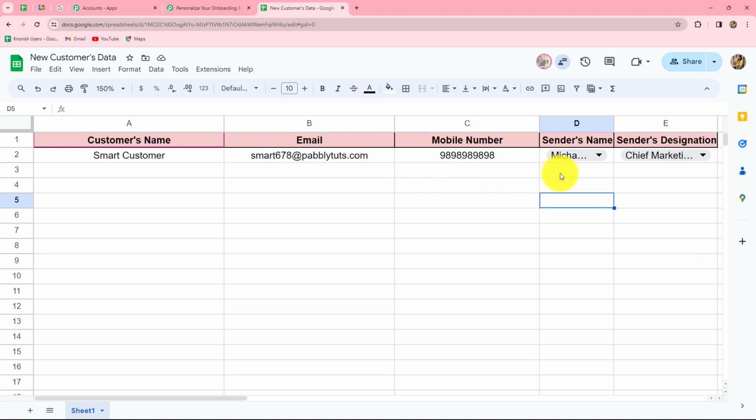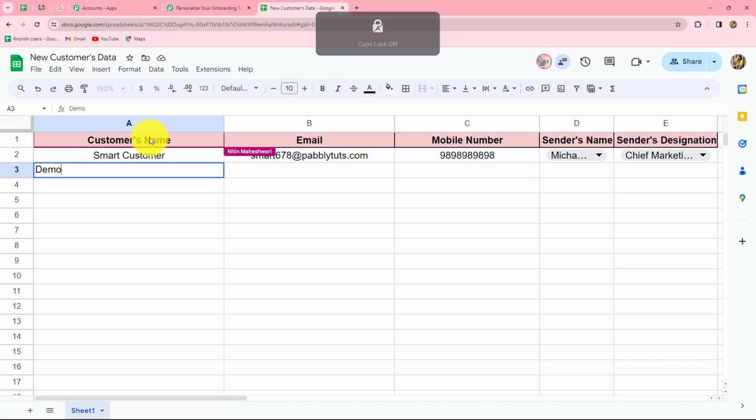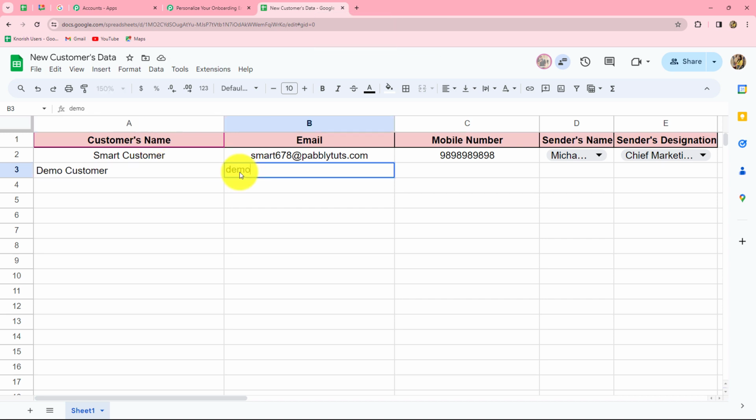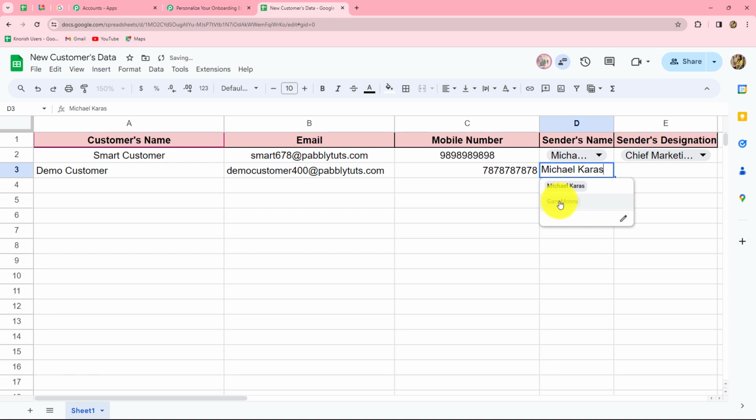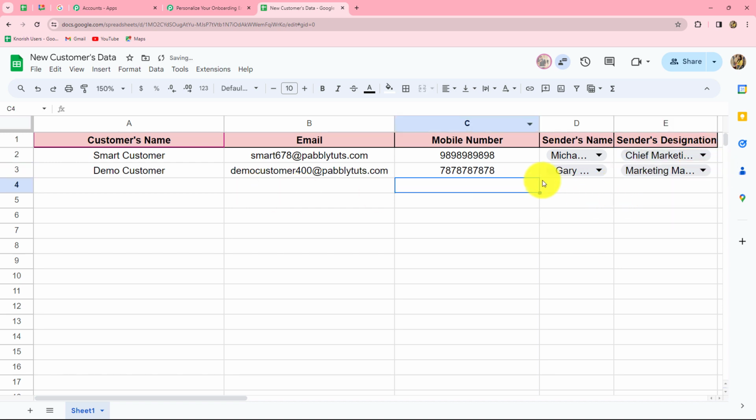I'm going to add a new row over here along with all new details, and we will see that automatically, without any manual efforts, within seconds an email will be sent to the customer. Okay, so let's say this time the name of my customer is demo customer. Here I'm going to enter the email, a phone number. Now I'm going to change the sender's name this time. Let's say this time the name of the sender is Gary Monroe, and I'm also going to change the designation. Okay, so we have entered the details up till the trigger column in a new row.